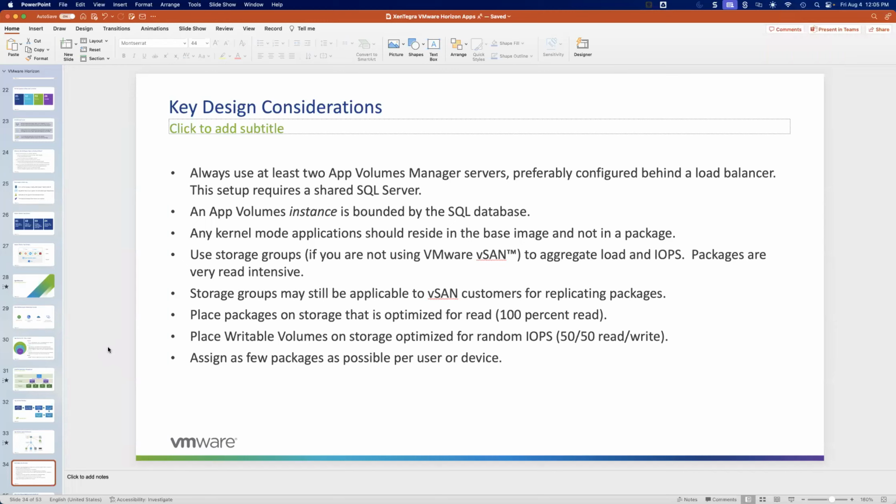On storage groups, you just mentioned multiple data centers. Would that also apply if you had multiple vSAN clusters within the same data center? Is that also how you would address that? That's how you could address that as well. Yes, it is. So any kind of replication when we're talking about vSAN at the App Volumes layer, storage groups are going to come into play.